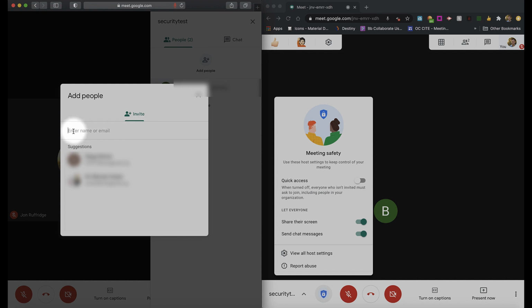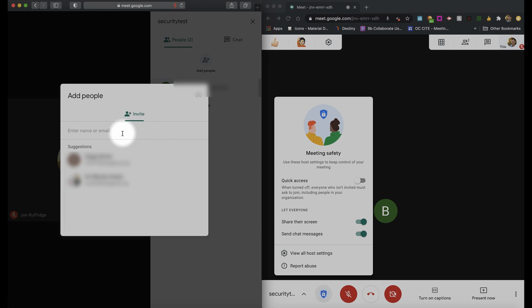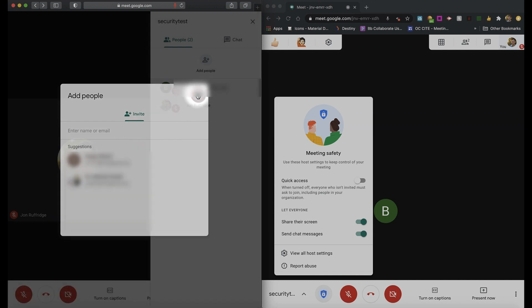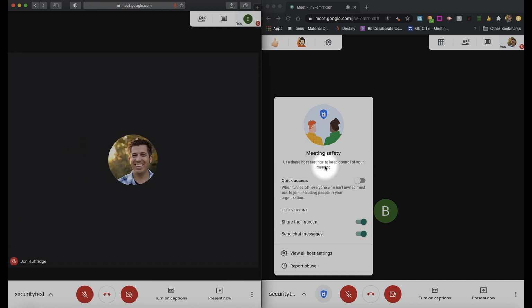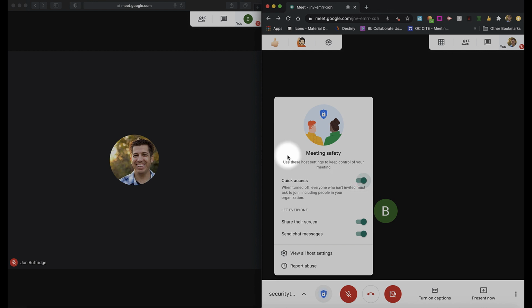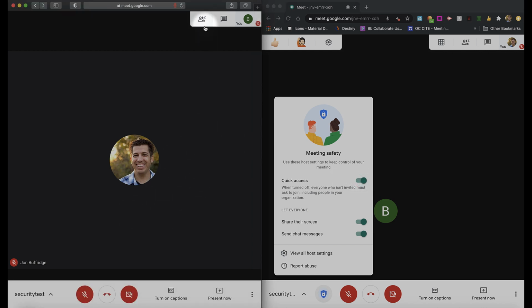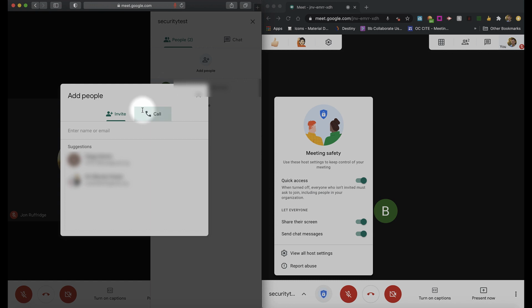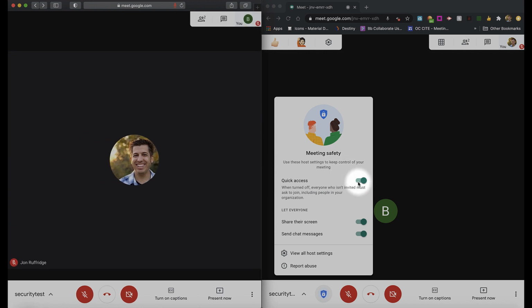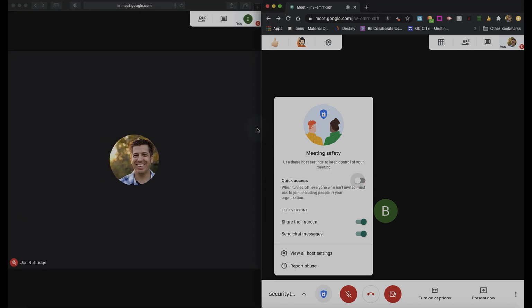Now, they can technically send an email to another student to have them join, but they're not going to be able to join unless you admit them. So again, remember the rule: do not admit anybody once your students are in. Just to show you what that looks like, let's say I turn quick access back on, and now the students go in, they can call people back in. So this is probably the biggest reason you want to make sure quick access is turned off. We don't want to give those capabilities to students.